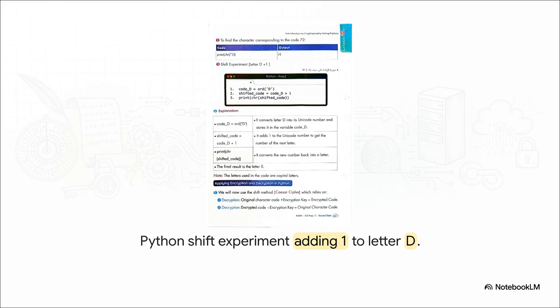Let's actually see this in action through a really basic Python experiment. In line 1, we store the Unicode number for the letter D.